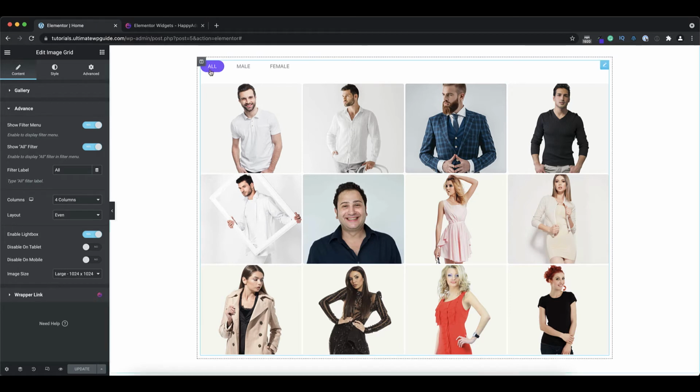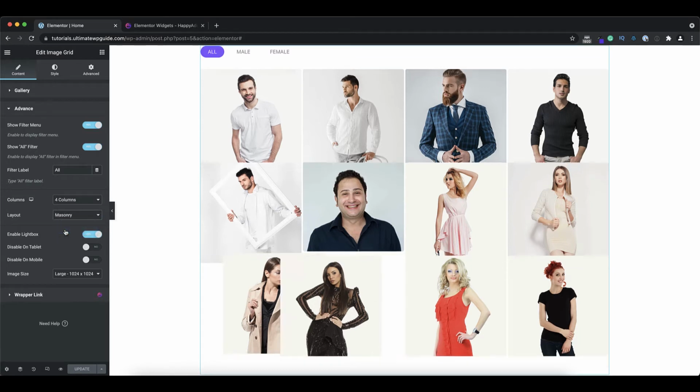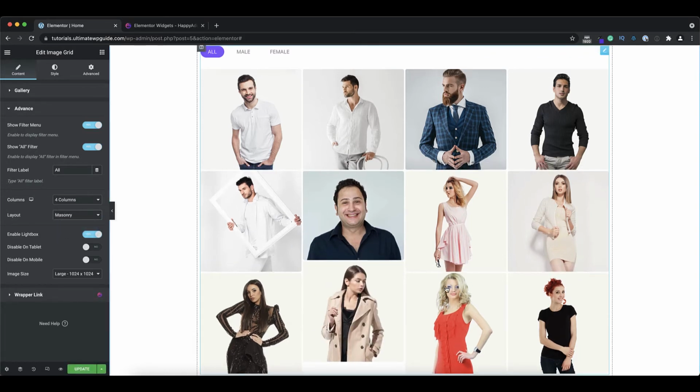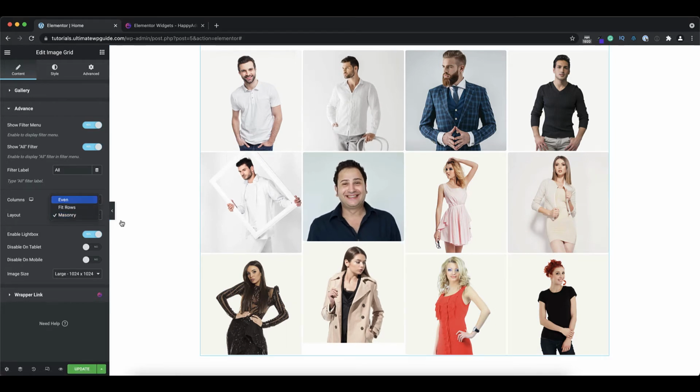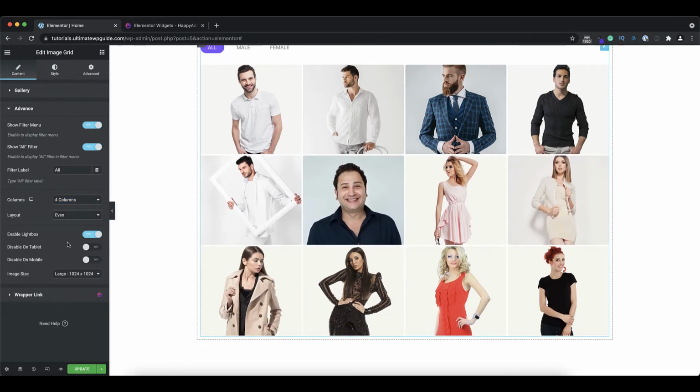I can show the all filter, and if I do, this is where I can change the label of the all filter. I can specify the number of columns. In here I can specify between 1 and 6 columns, and I can specify whether it's fit rows, masonry, or even rows. So let's just take a look. If I change that to masonry, you'll see that it looks like a sort of masonry layout, but I'll leave that back to even, so we'll keep them all the same size.